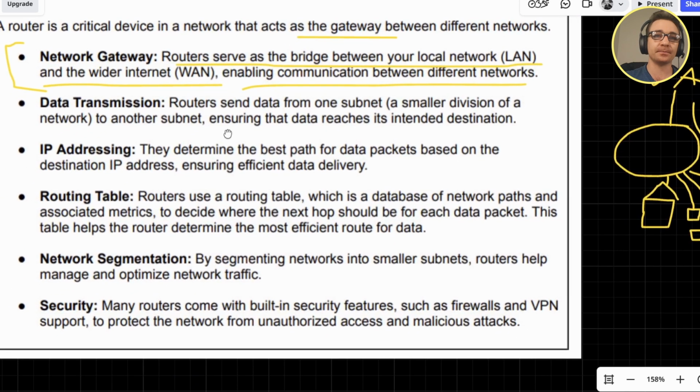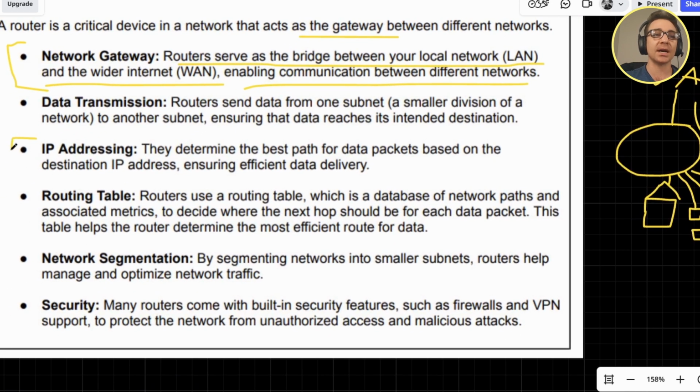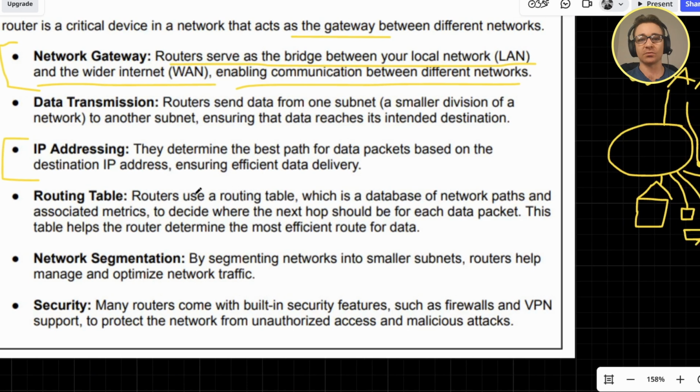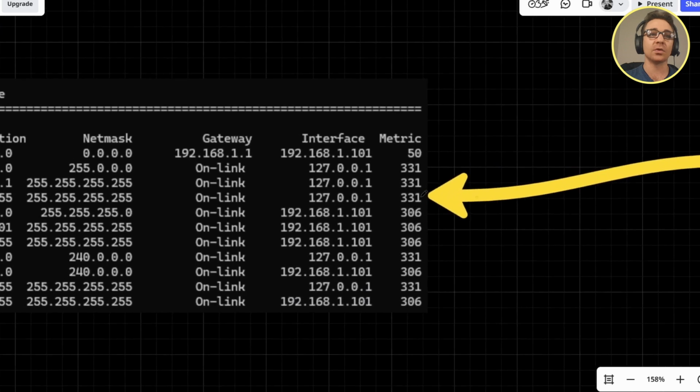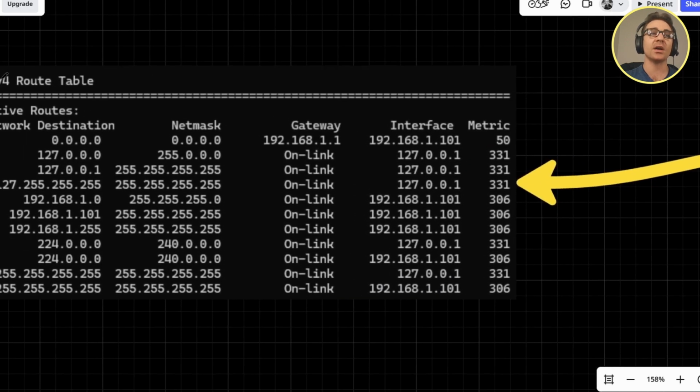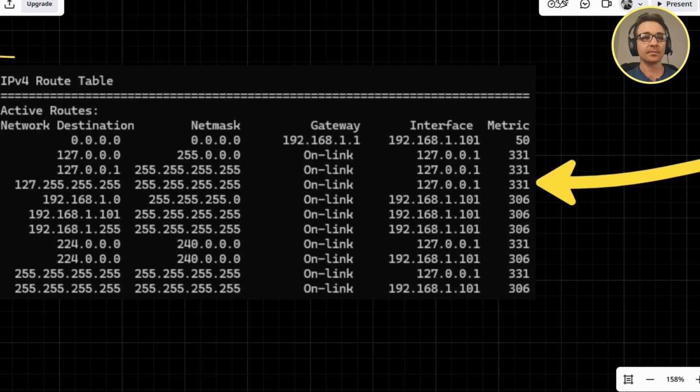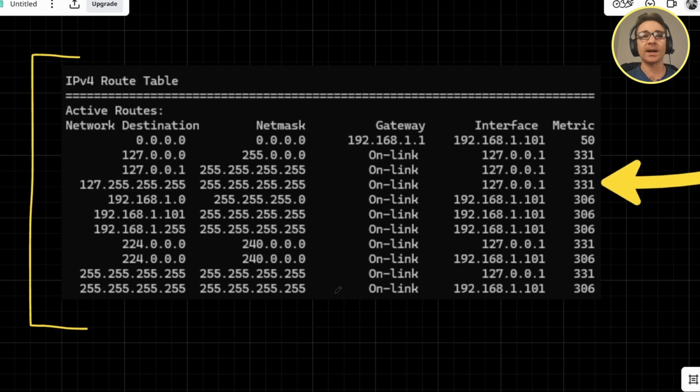Long story short, what you need to know is they work with IP addressing. It's not like a switch, which works based off MAC addresses. It works off of IP addresses. So based on what IP address is within that data packet, for the IP that it's meant for, it will look at how to get to that IP and how to best send it there. And it uses something called a routing table to do that.